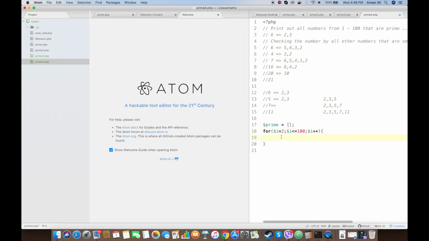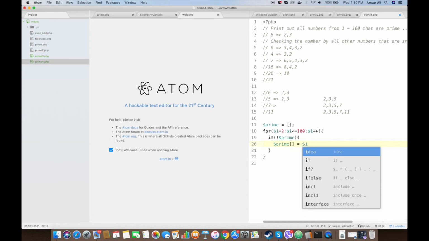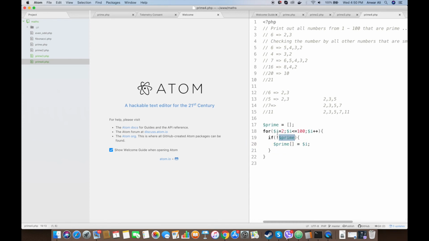So what we will be doing is, if there is no value in prime, that means the array is empty, then we'll just simply add the number into the array. Since we know that prime is empty, in the first loop 2 is added to the prime.